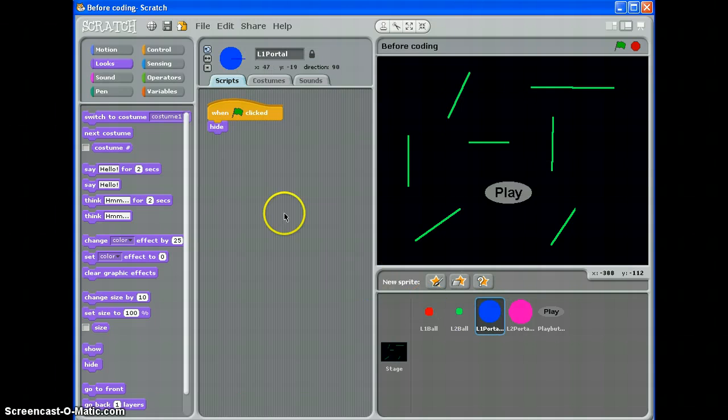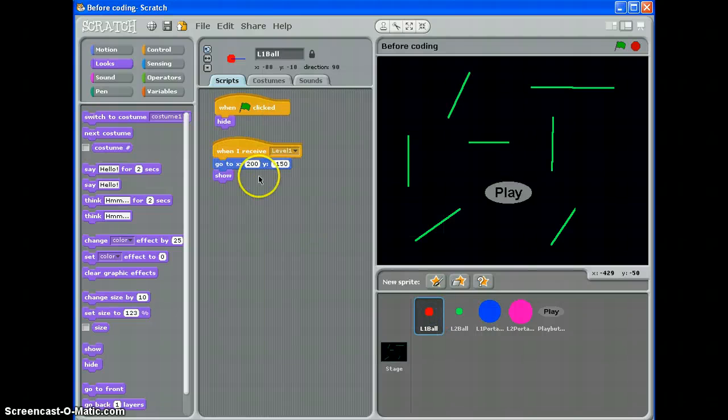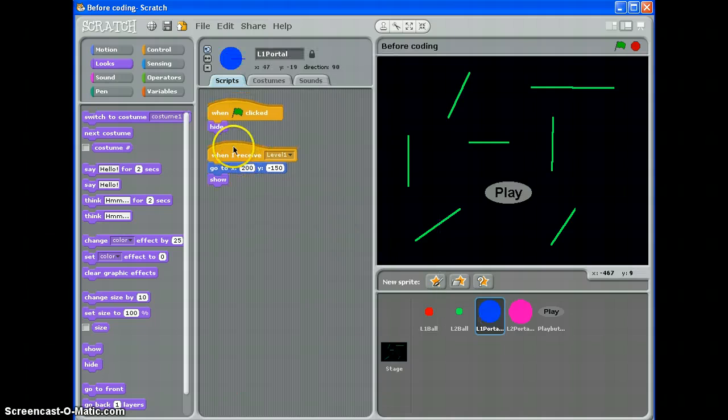My level 1 portal here needs to go to the top up here. So x minus 200, y to 132, and show. Now I can just duplicate that across to here and just change the coordinates. So what did I say? Minus 200 and 140. Okay. Minus 200 and 140. There we go.